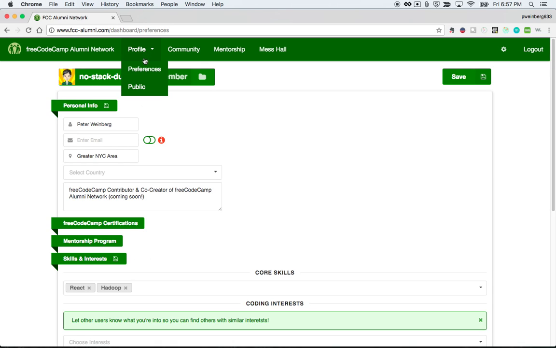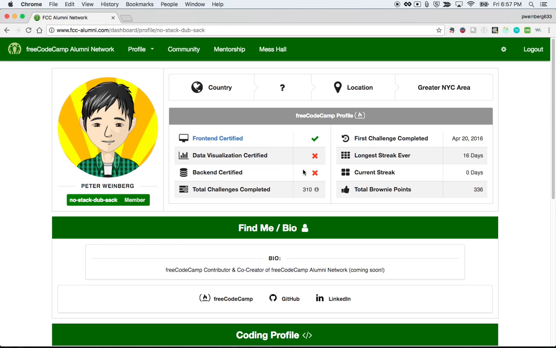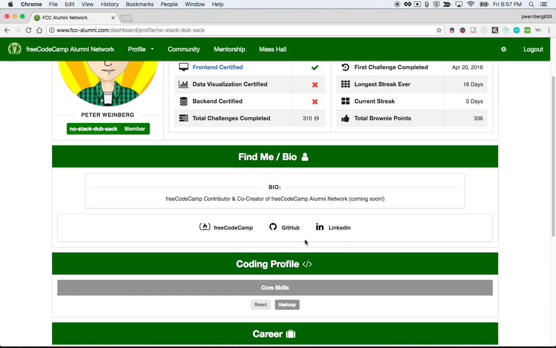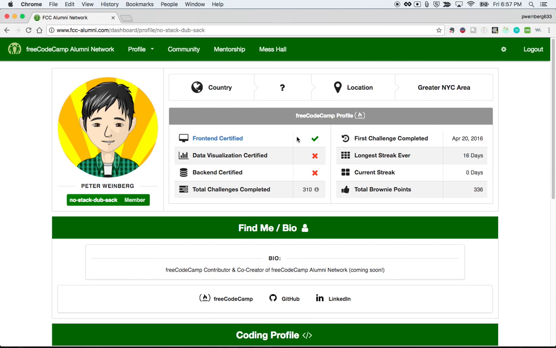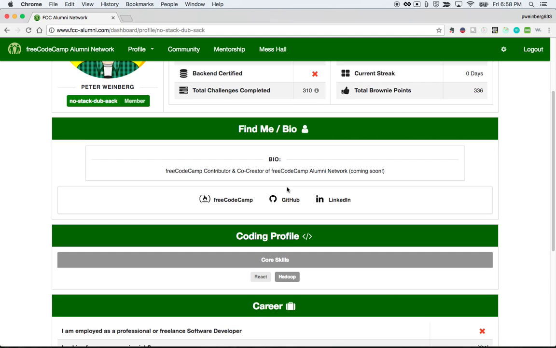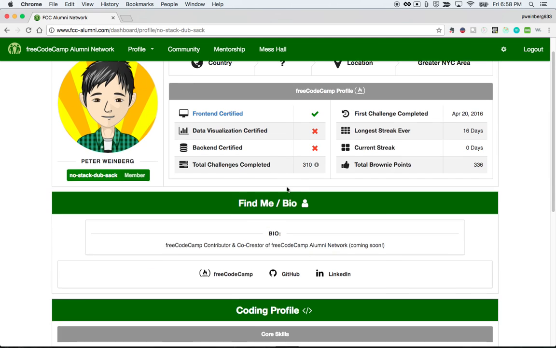Okay, so I guess that is a good segue into your public profile page to see how all this looks to other members. So you can see it gives all the information that you just entered, as well as your coding profile, and some freeCodeCamp stats that you don't have to enter. We'll get that for you ourselves. So this is what it looks like to other users.